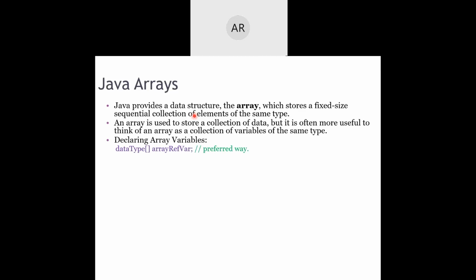How do we declare arrays in Java? The declaration is simple and there are two ways of doing it. One is the Java way, the second is the C++ way. The C++ way is first we write the data type and then the array name, and within the square brackets we mention how many variables are going to be represented using that array name.